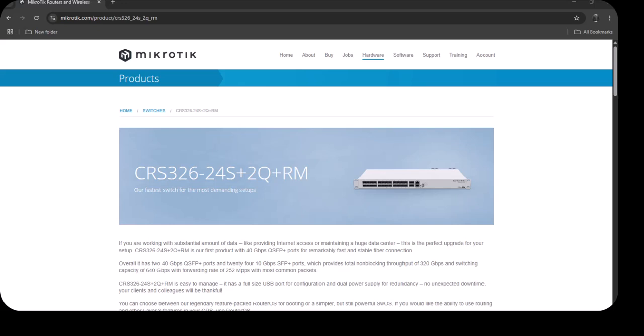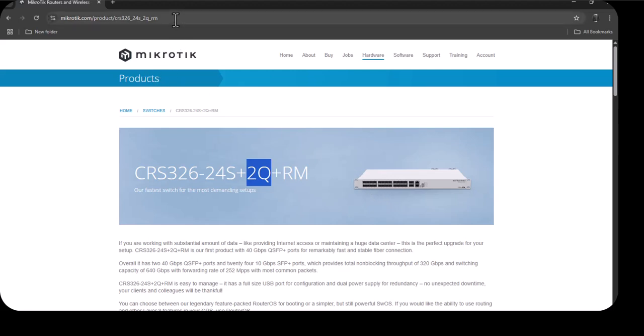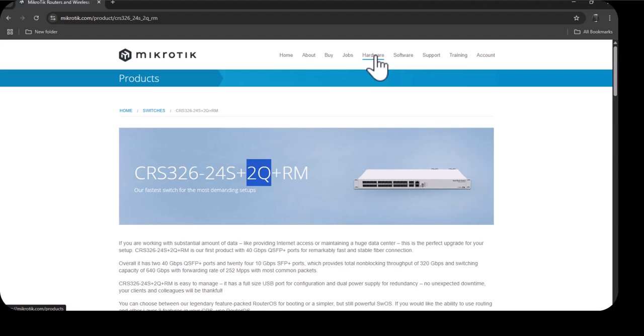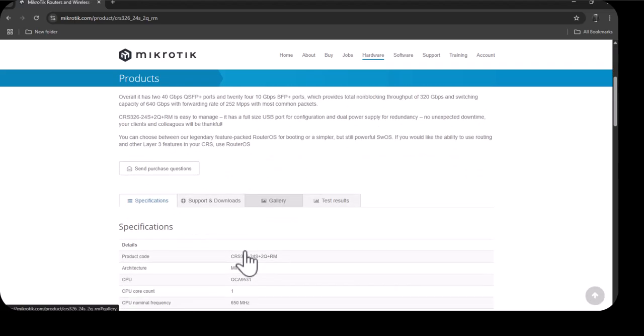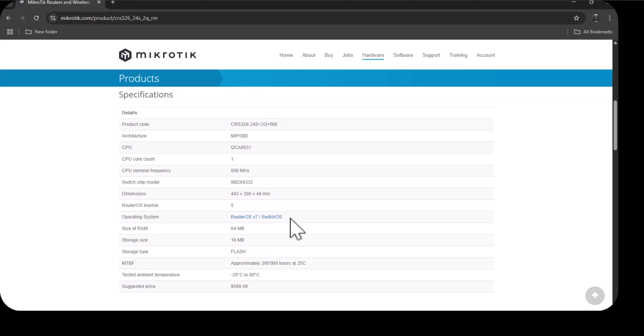So the switch I'll be using for this demonstration is the Mikrotik CRS326. It comes with 24 10 gig ports and two 40 gig ports. To check out the features of this device, just head out to mikrotik.com. While there, click on hardware, then click on switches, and then scroll down till you find the CRS326. This device comes equipped with the ability to run the router OS and the switch OS.